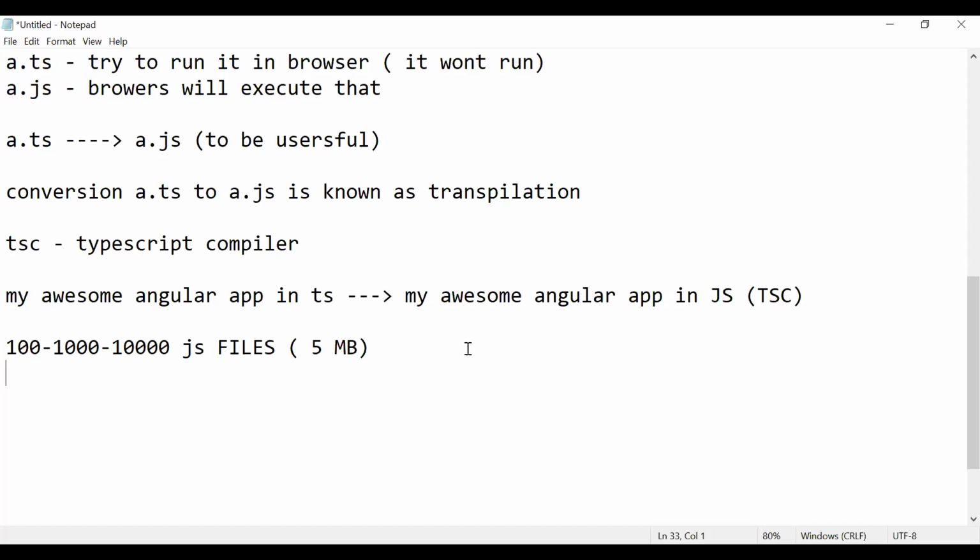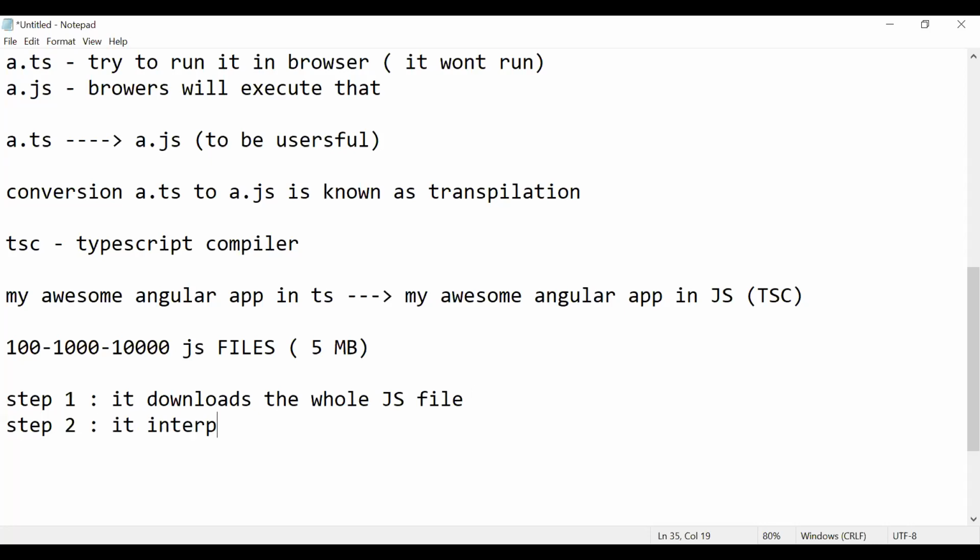Now, since most of you are just out of college, how JavaScript theoretically works, how the browser theoretically works: whatever JavaScript you want to execute in the browser, what the browser does is, step 1, it downloads the whole JS file. That is step 1. Step 2, it interprets it.